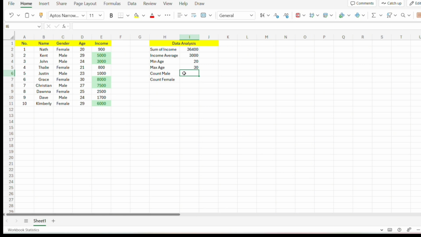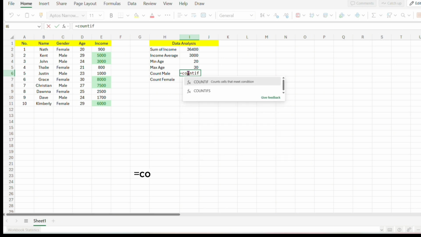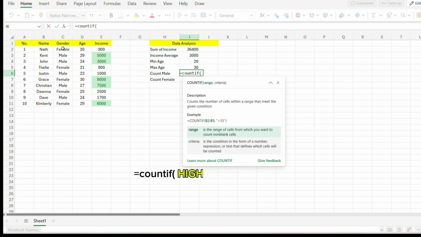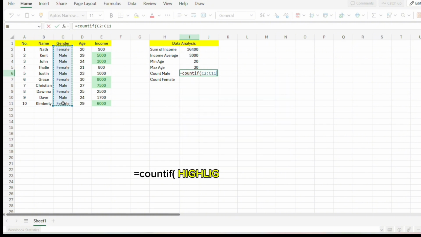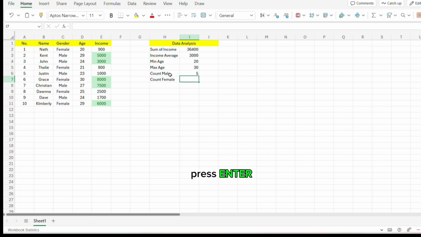Next, let's find the number of males. Instead of counting them one by one, we'll use a formula to do it automatically. Beside the label count male, type equal sign, then type the word COUNTIF. Then type open parentheses and then highlight the gender cells. After that, type comma and then type quotation mark. Then type the word male. Then close it with quotation mark, and then close it with close parentheses and enter. And that's it. We have the total number of males.